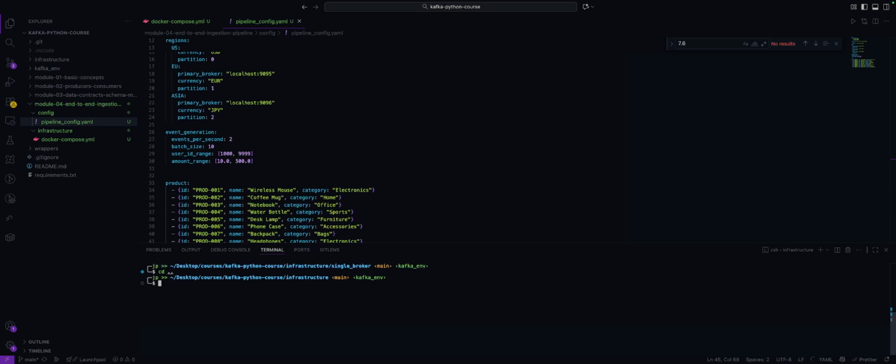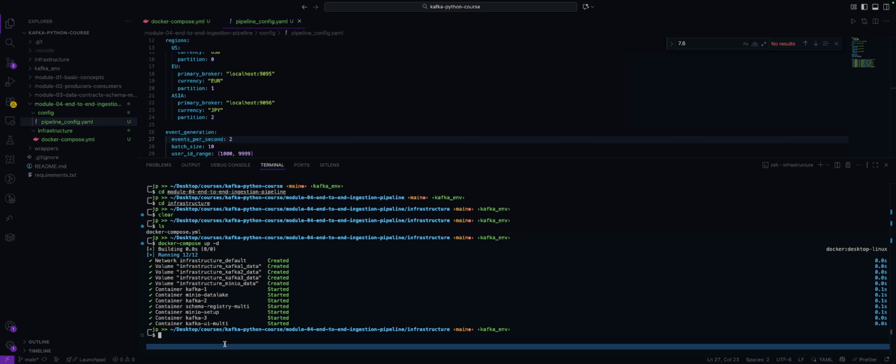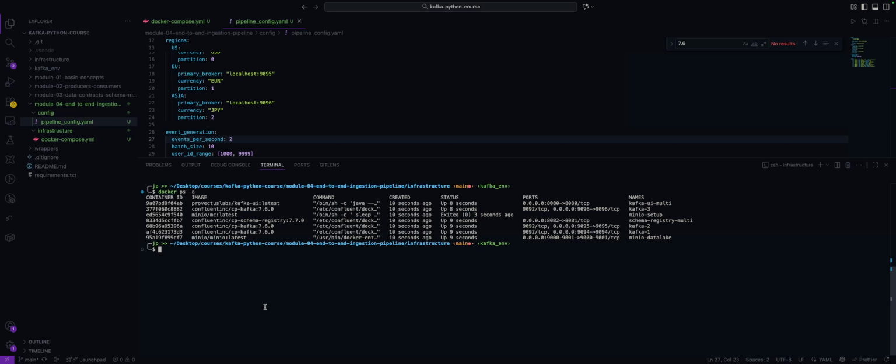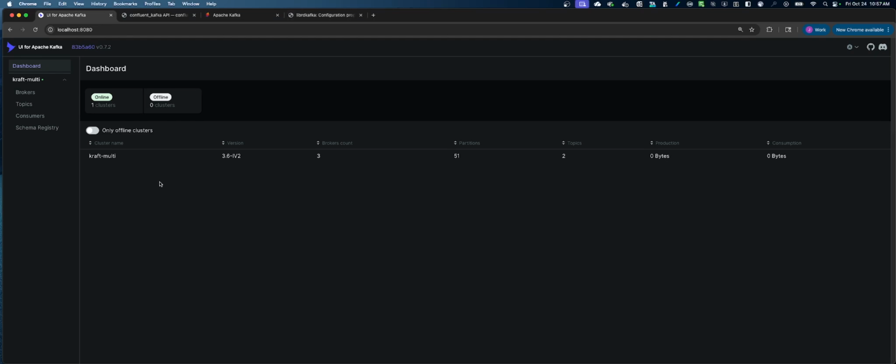Now, go back to your infrastructure, module 4, end to end, infrastructure. So you have your Docker Compose, and make sure you can create it. Docker compose up. Okay, for me everything has started. Docker ps. We'll have everything up. Now go ahead and check it.